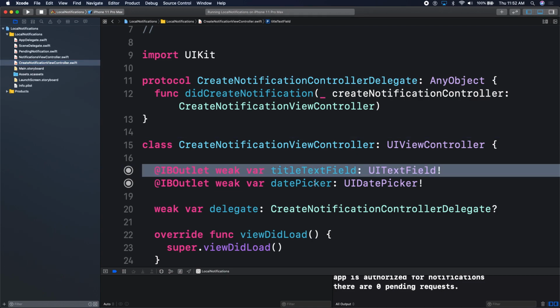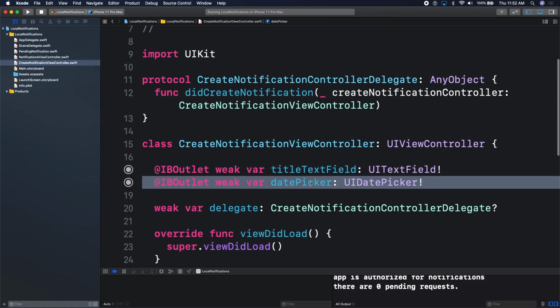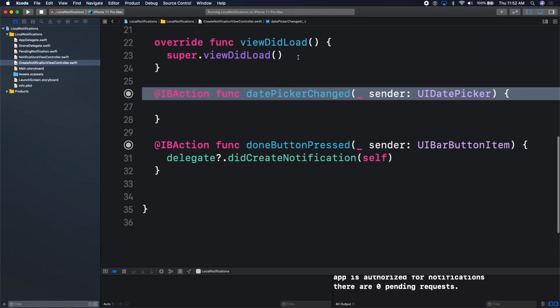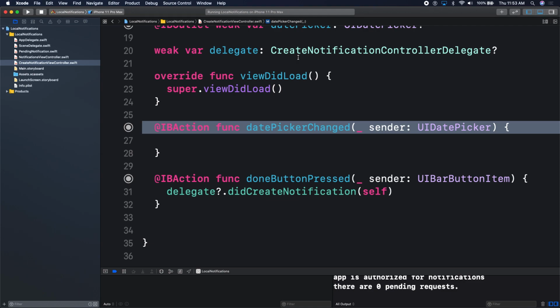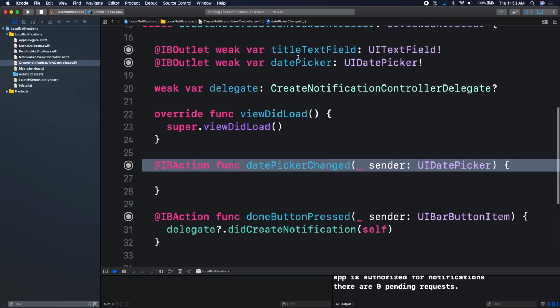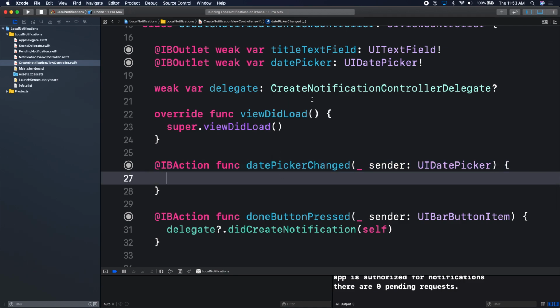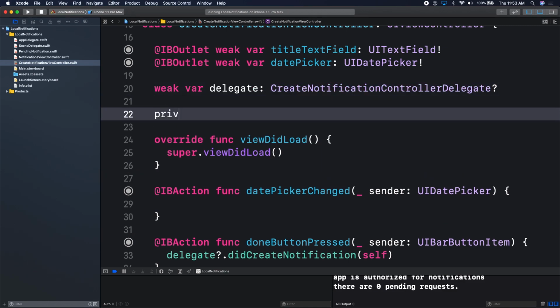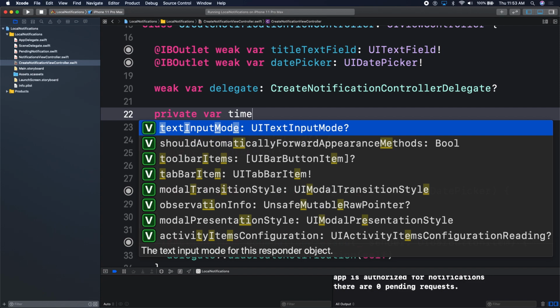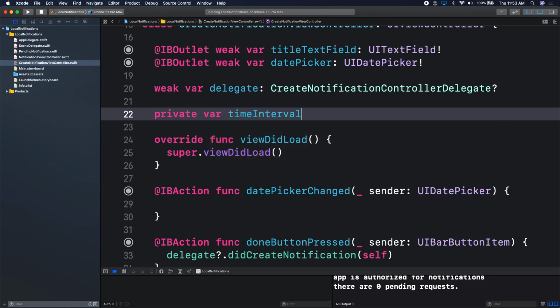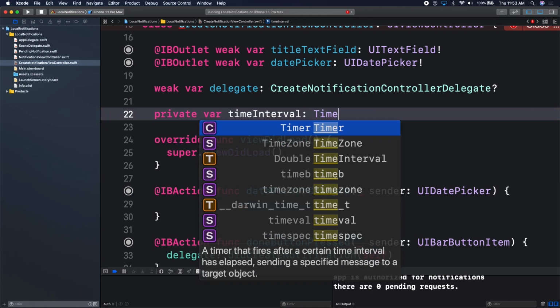We have our text field ready to go. We have our date picker also ready to go. Our date picker has a date picker changed method, so as we change it, we get updates about that. Great. So right where we have our date picker changed, let's create a time interval, because remember I said we have 3 types of local notifications: time interval notification, location notification, and calendar notification. Our app will be based on a time interval notification. I'll create a time interval variable here.